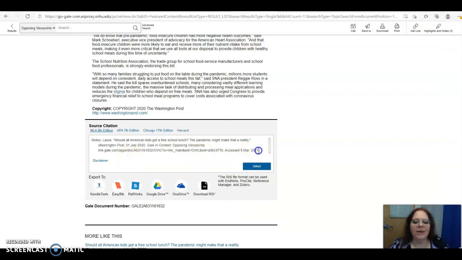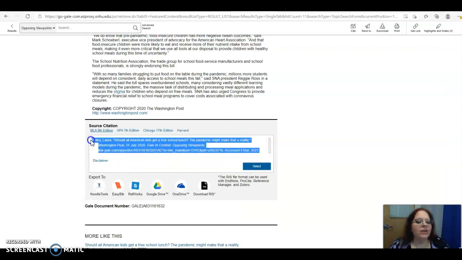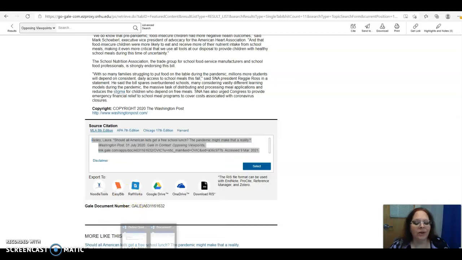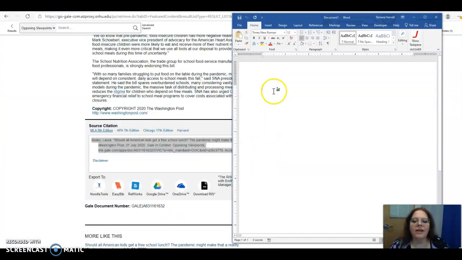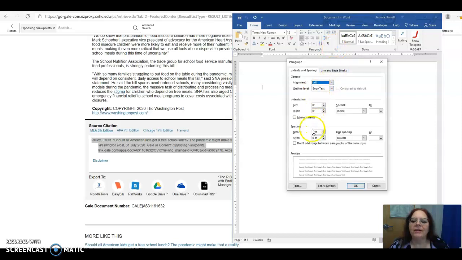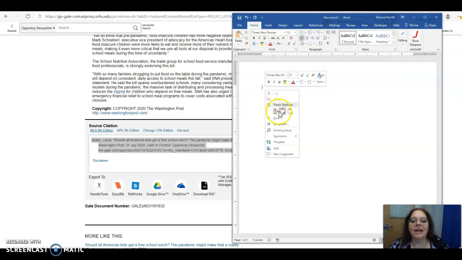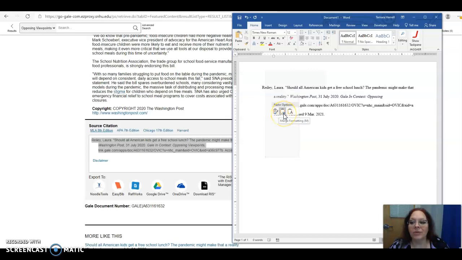And if you want MLA 8th edition, you would just highlight that, right-click and copy. Pull up your blank Word. And here you want to make sure you're at Times New Roman 12 or whatever you are using. You want to change your paragraph to make sure those are all zeros and it's at hanging indent. And then you're going to right-click paste, but you must choose the one with the arrow.